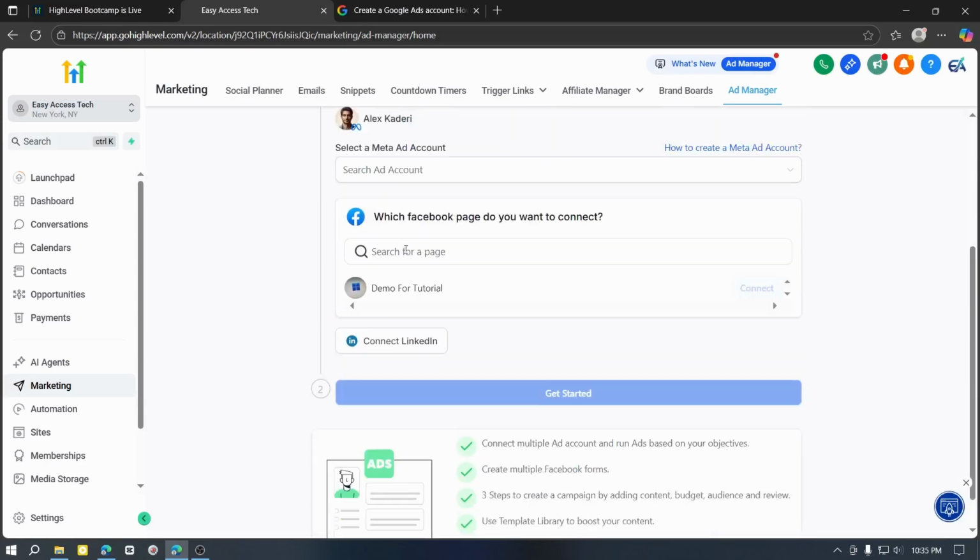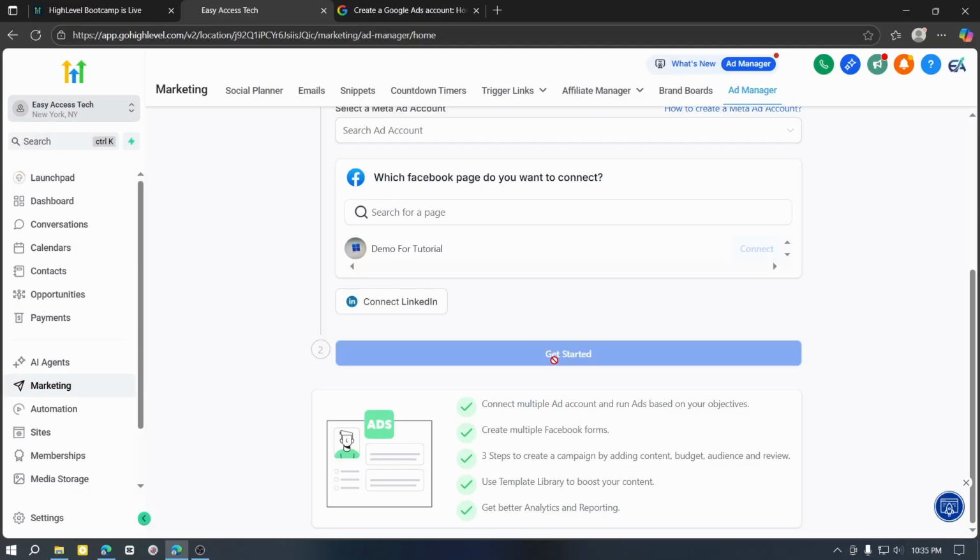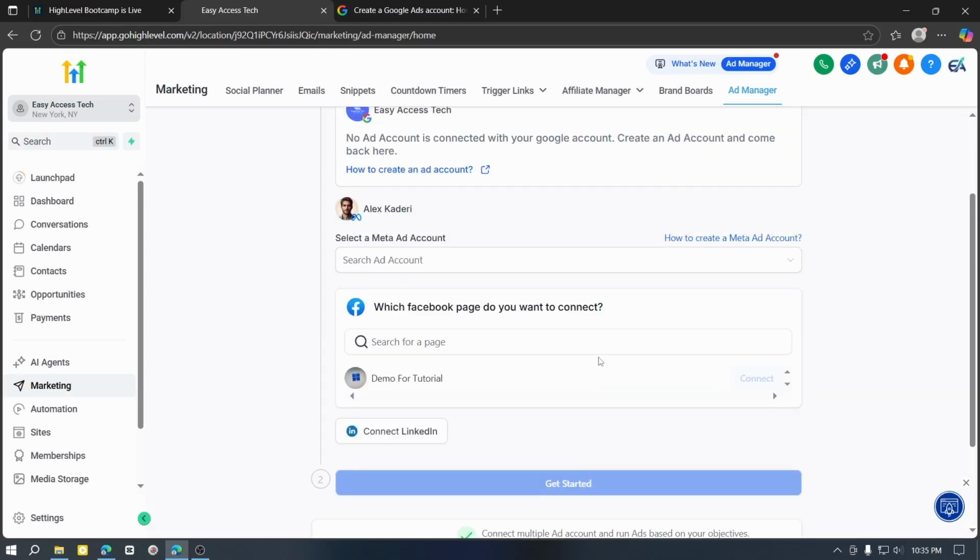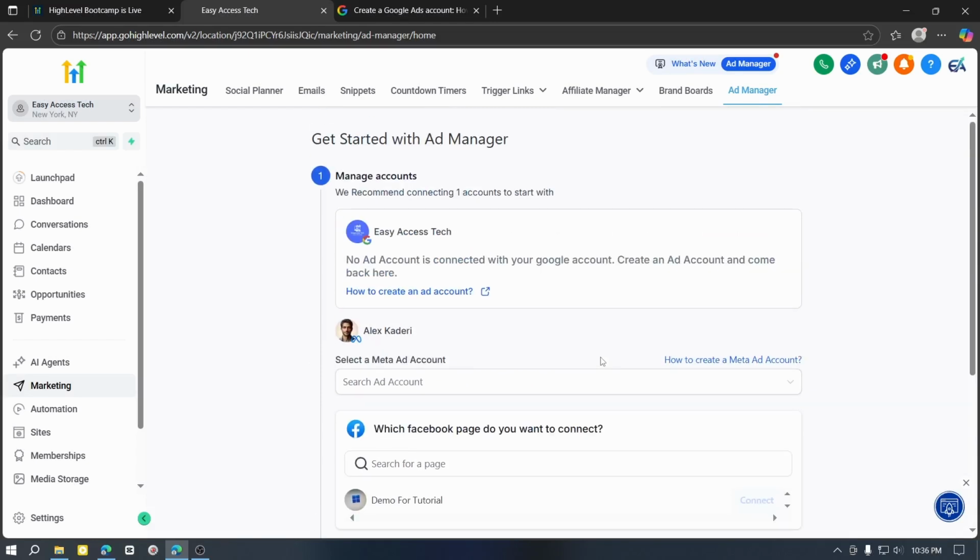So after connecting this, you can see there is an option to get started. You will be able to click on that, and after that it will automatically connect your GoHighLevel and the Google ad account. So that's it. Basically this is how you can easily connect.